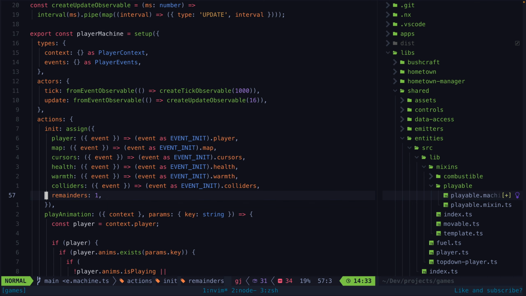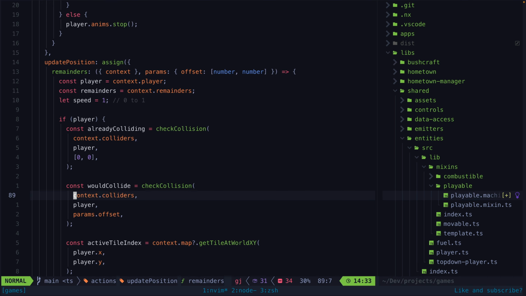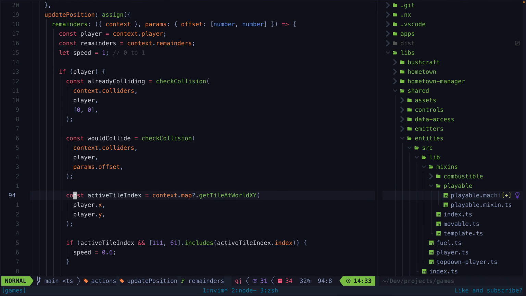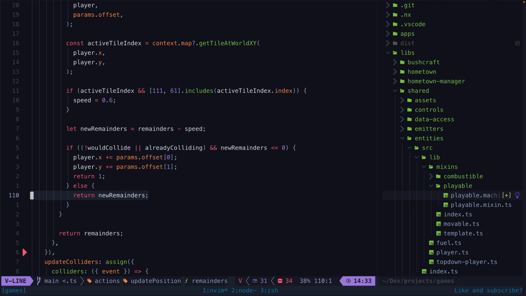So what I did is add this remainders context to the player state machine. I set this to 1, and then I can choose a player speed anywhere from 0 to 1. Each update, the player's speed will be subtracted from the remainders until the remainder hits 0. When the remainders hit 0, I will then move the player 1 pixel. So I still move the player in full pixel increments, I just move the player less often when their speed is slower. This gives me a lot of flexibility over the player speed now, and as you can see here, I can dynamically change the player's speed based on which tile they are currently standing on.